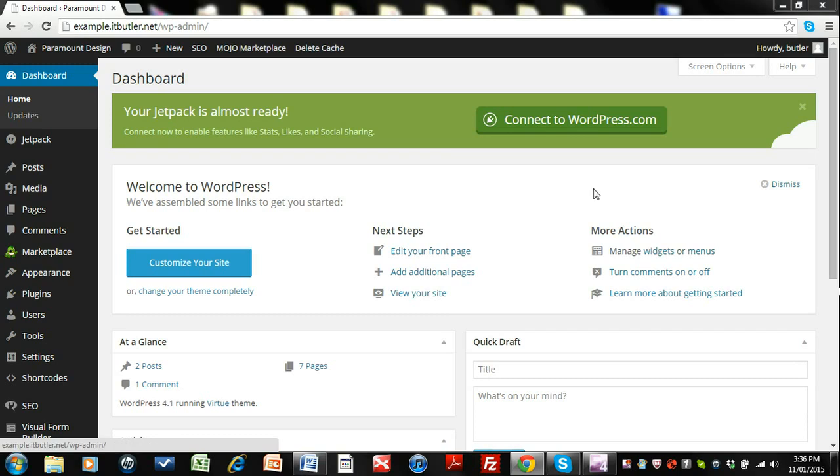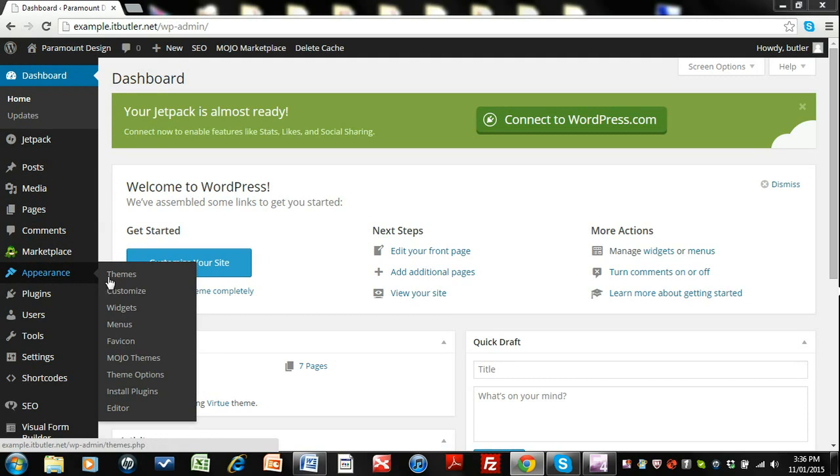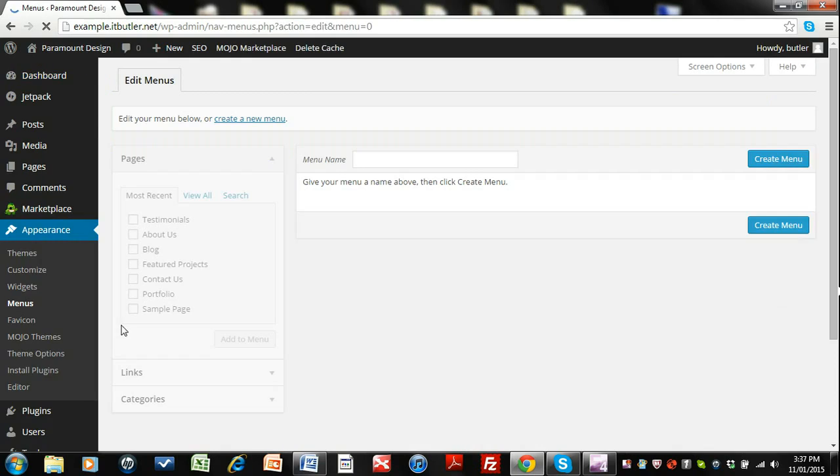So to start, we're going to again start from our WordPress dashboard. We're going to go down to Appearance. We're going to find Menus. We're going to click on that. And so we don't have any menus created. We're going to create a new one. We're just going to call it Main Menu. Create the menu.